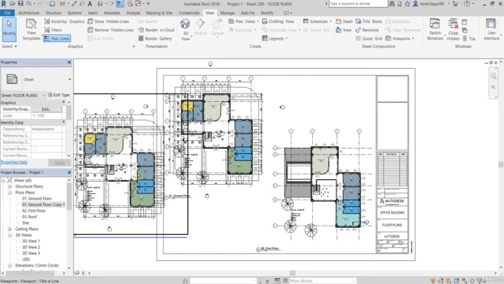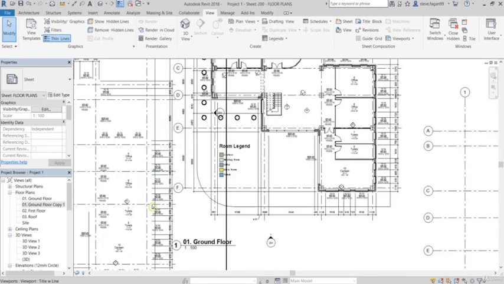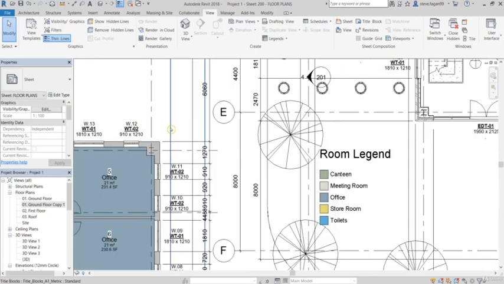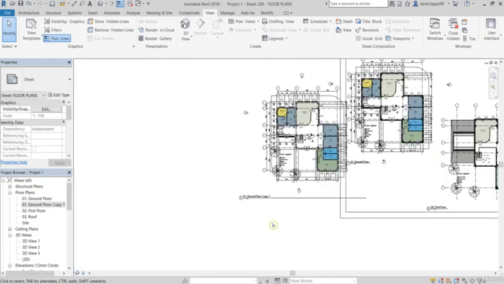So now I have two views of the same model, both now independent of each other, because I've changed the view level to coarse on one and it has not taken effect on the other. So this is how we can place multiple views of the same model.